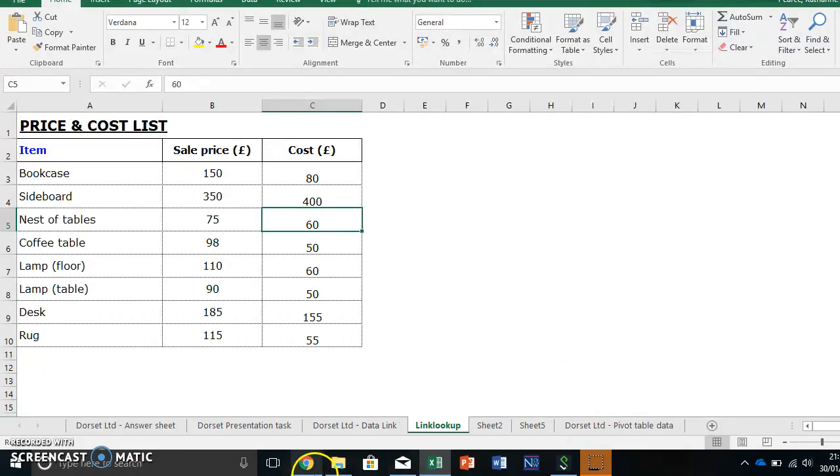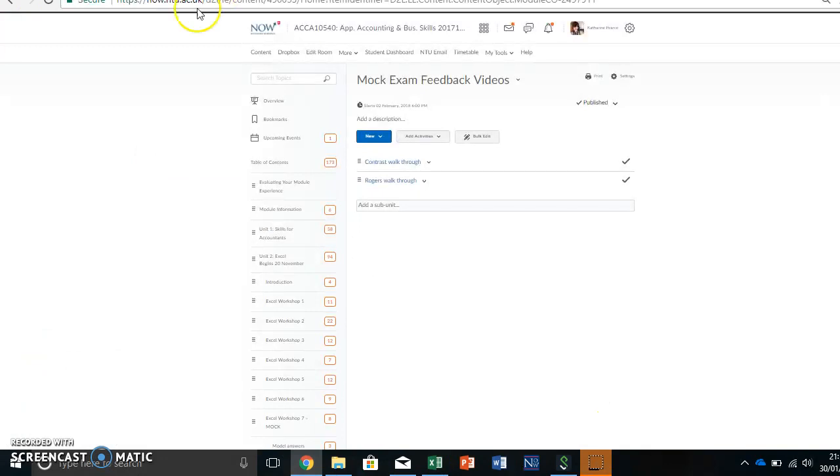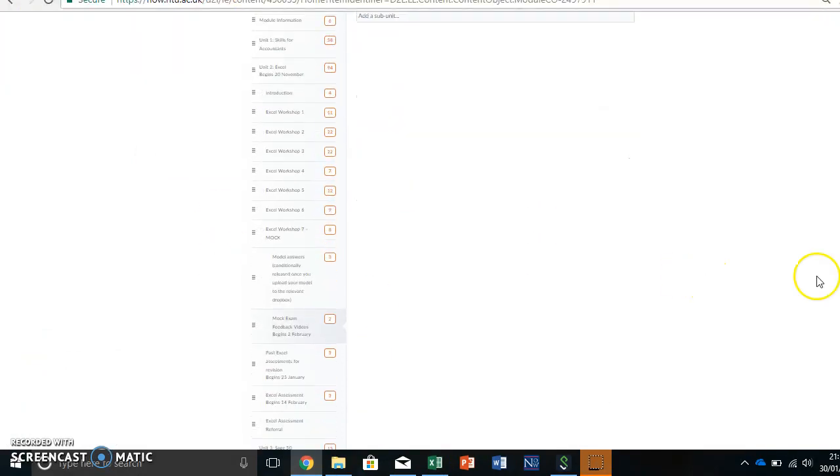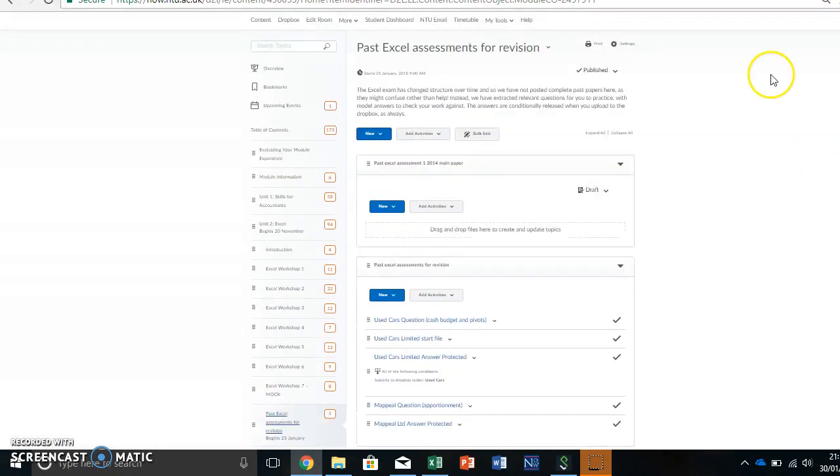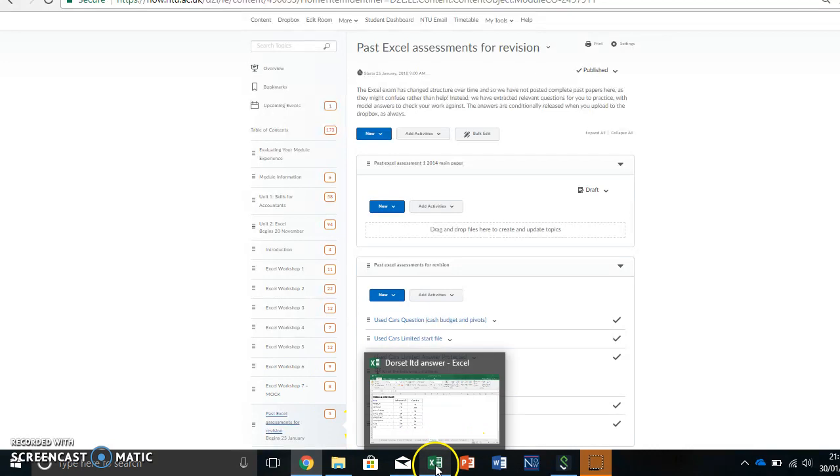And then on the Now page, you've also got some extra past exam questions. So here, past Excel assessments for revision. So you've got a cash budget and pivots question, and you've got an apportionment question. And again, I've posted the answers to those as well. So you've got lots more to go on there. So I think if you try these questions, try all the seminar questions, try the mock, try them again and again and again, you'll have prepared enough to do well in this exam.